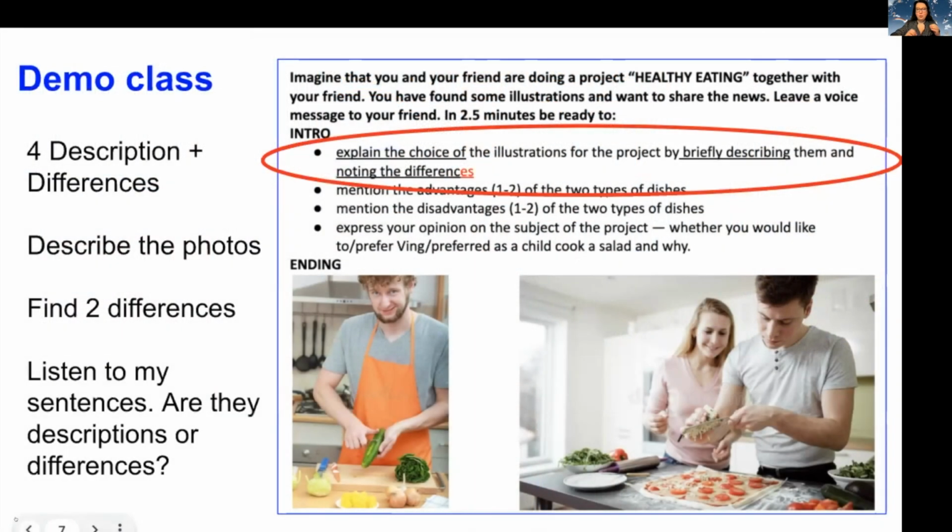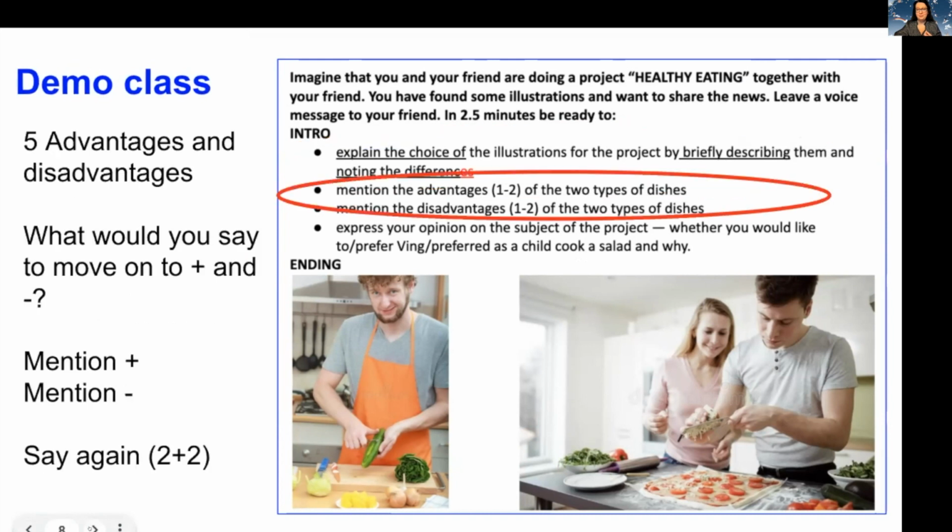So the whole point is, first you ask students to do it, and then you show the model and ask them to figure out what they lacked, for example, what should be done but they haven't done. Then we move on to advantages and disadvantages. And that's again where I ask students, what would you say? How would you make it clear for the listener to know that these are already advantages and not a description? Okay, so what would you say? And my student generates an idea.